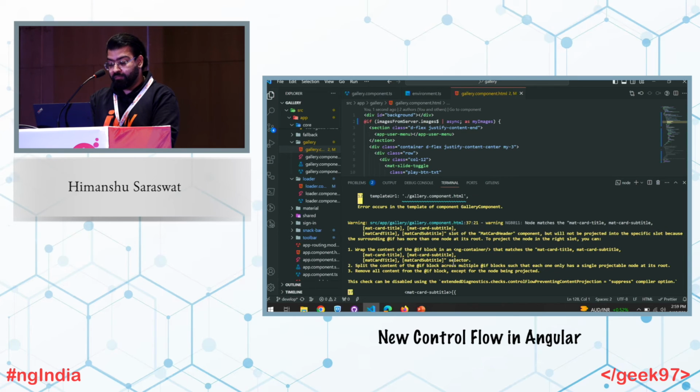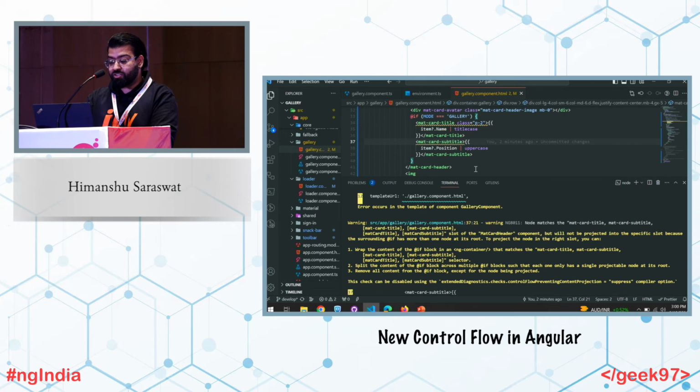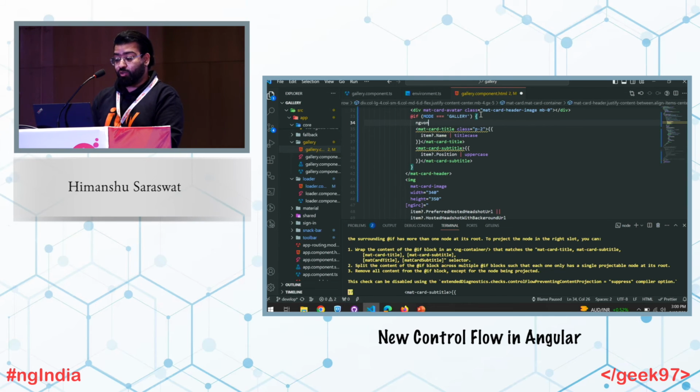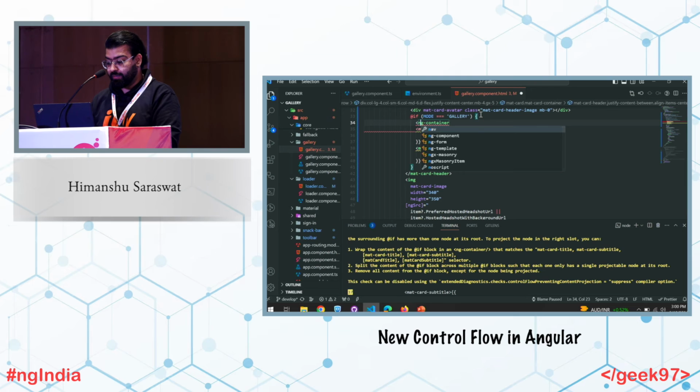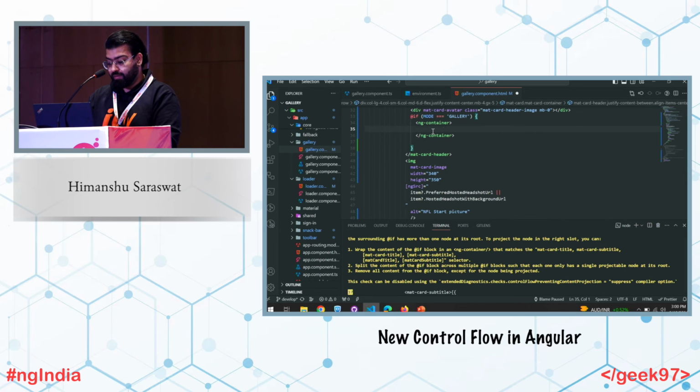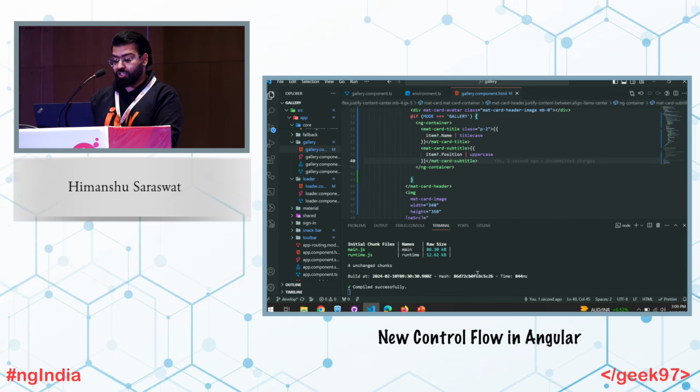What is this warning about? It nicely gives you all the information that you need to fix it. In the gallery component, it is saying the surrounding if has more than one node at its root. So let's go there and try to fix it. The way to fix it is to put it inside an ng-container. You will have to do that still if you are using the material library. So put it inside an ng-container. This whole piece of code, the title and the subtitle from the material library, we'll grab it. And it should compile just fine right now.